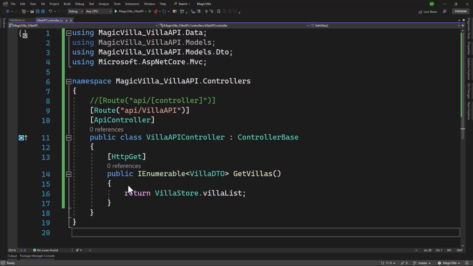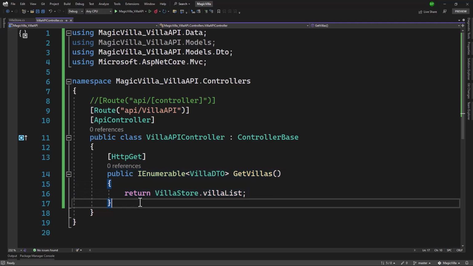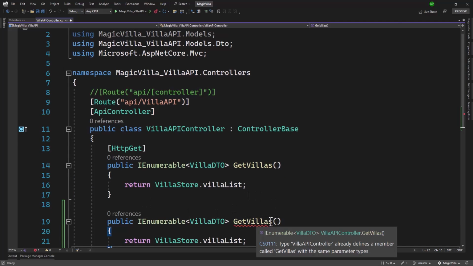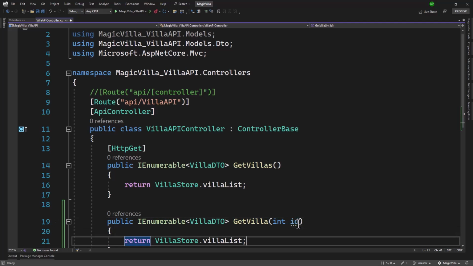Now in our controller, we have the first endpoint, which is HTTP GET, and that is getting all of the villas. But what if we want to get only one villa based on the ID? So basically, let me copy this and create one more endpoint right here. Rather than get villas, we will call it get villa, and here we need an ID in the parameter. Based on that ID, we will filter our villa list here. We can use first or default, and we want to get the first one.